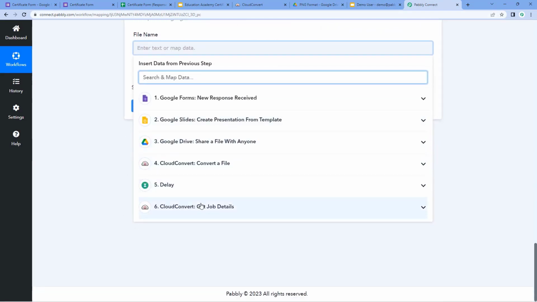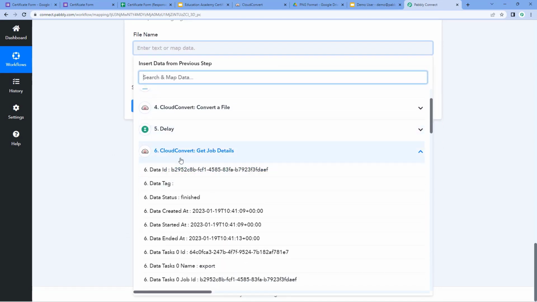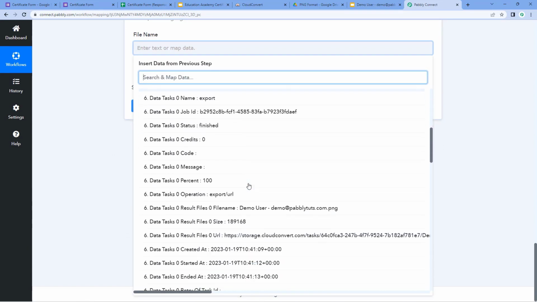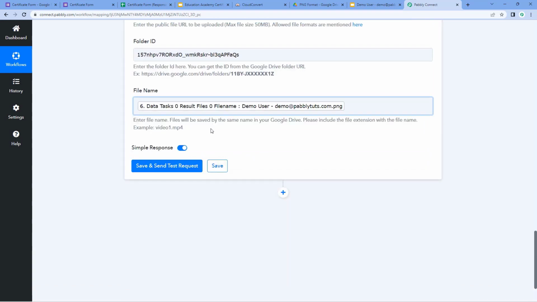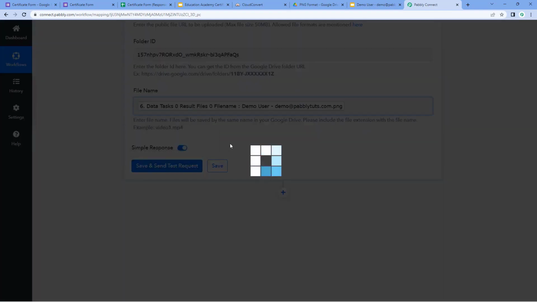So here from the drop down, from Cloud Convert responses of get job details, we have also received the response for the name of the file. This is the file name. Let's map this file name over here as well with the file extension. And then just click on save and send test request.